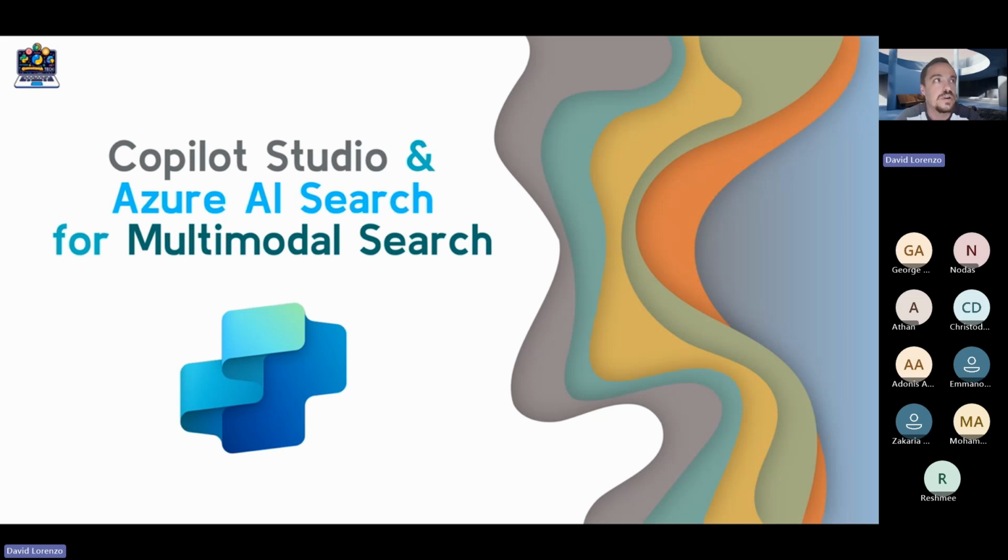And I will show you how we can ask also questions about the content inside the images, which some time ago it was impossible. So now we have some new features in Azure AI Search that will allow us to do a multimodal indexing in a few steps. You will see it. And then, of course, the connection to a Copilot Studio agent. So we can leverage the power of Copilot Studio to expose that content to our users.